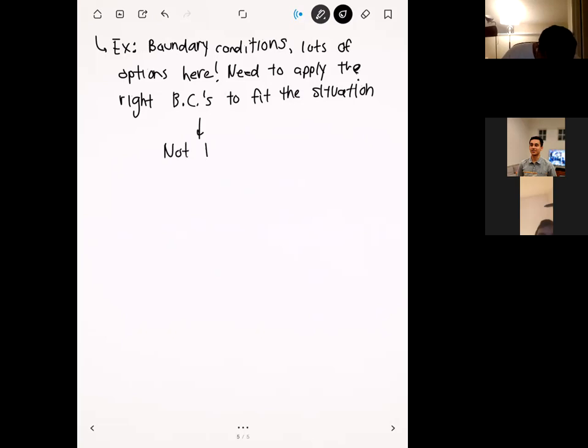And so it's not a trivial choice most of the time. So for your projects, and when you're doing finite elements in practice, I really want you guys to think a lot about what are the boundary conditions that I should be applying in this case, okay? Because that's going to make a huge impact on the results, okay?